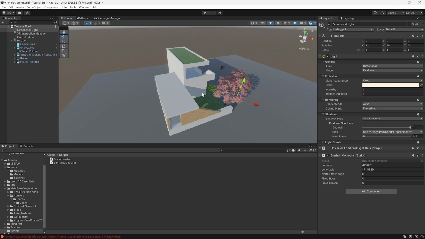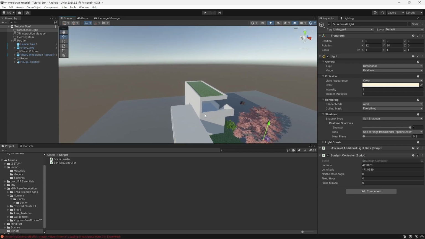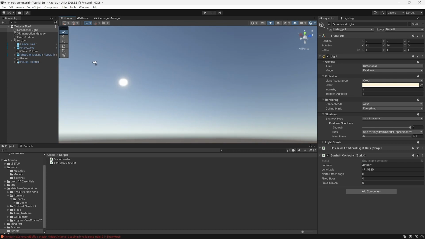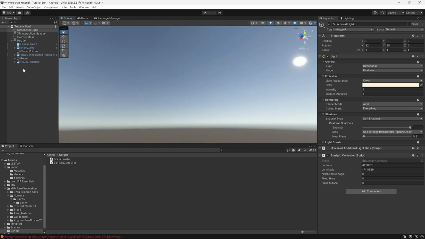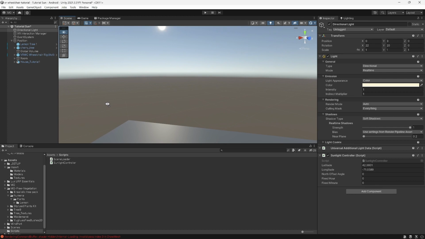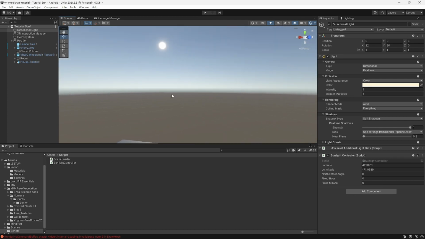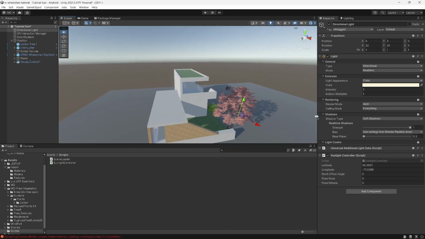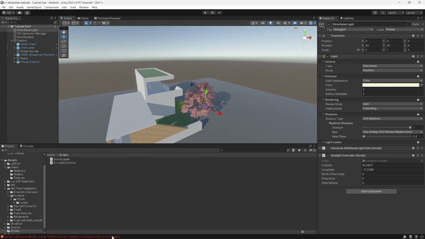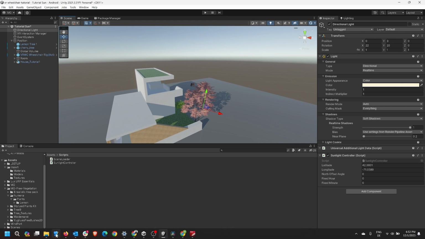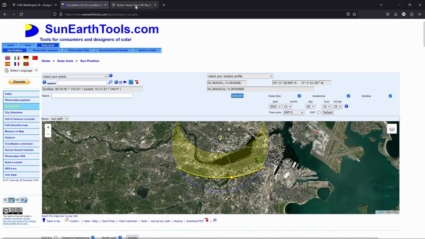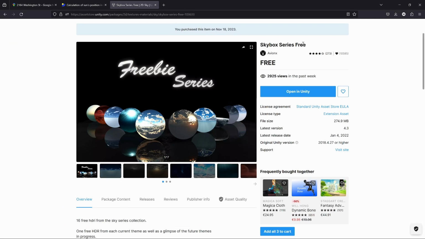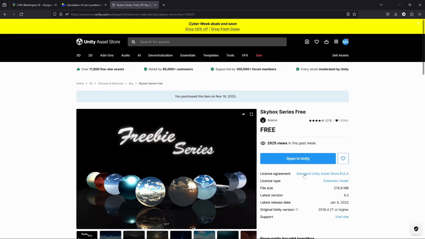So that's one way. Another way that is more of an approximation is using a skybox. A skybox is essentially this environment that Unity offers us here, which has this sun that corresponds to our directional light. And we can change that by using so-called HDRI maps, and they are available on the asset store. Skybox Series 3 is one you could get.